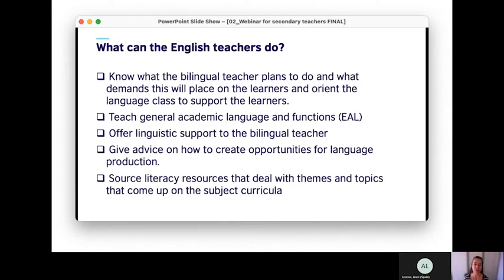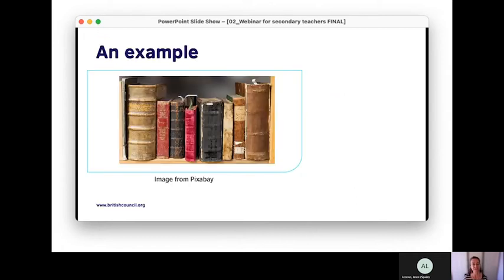And then language teachers can also source literary resources that cover themes or topics that come up in the bilingual classroom, as I said before. And that could be quite far from anything that they might see in the language classroom. We'll look at an example of this in a little while. Okay, so sourcing resources that perhaps deal with the same topic area or in some way link to what's going on in the bilingual classroom, just to support that linguistic development. So let's have an example then.